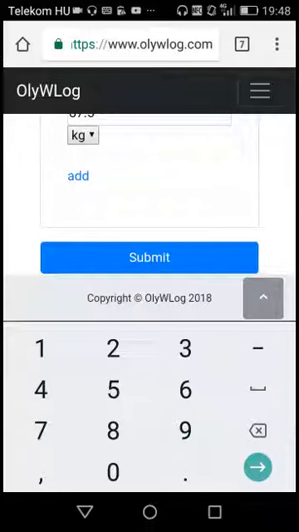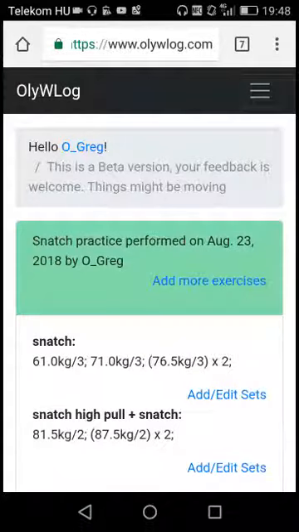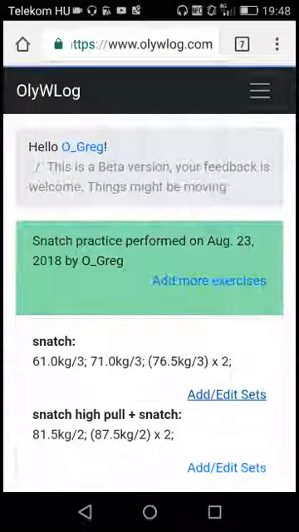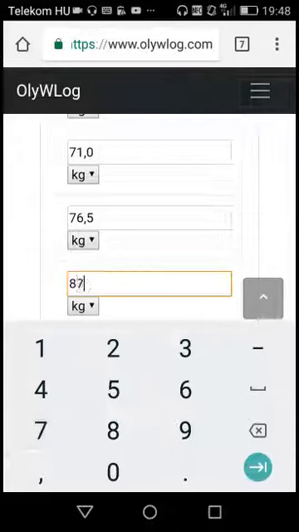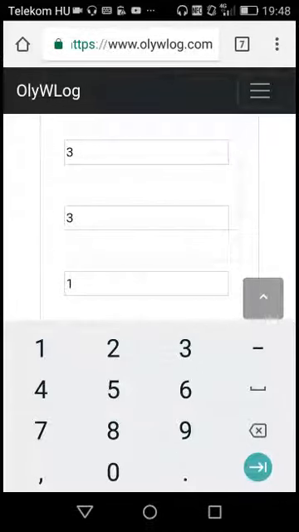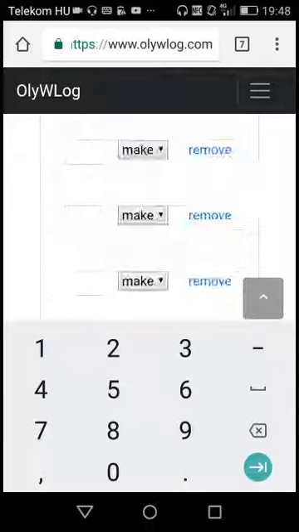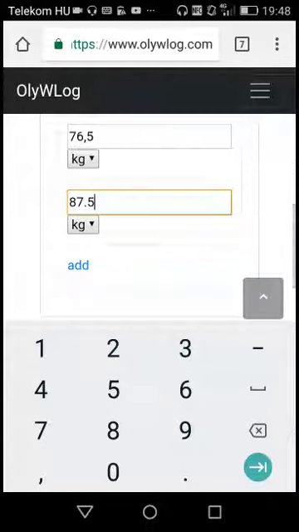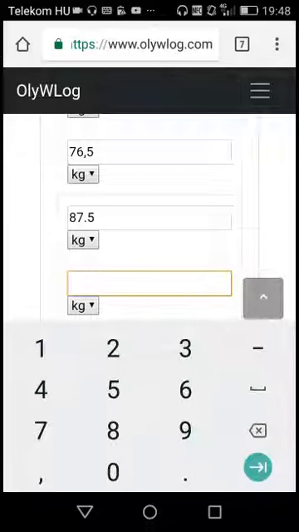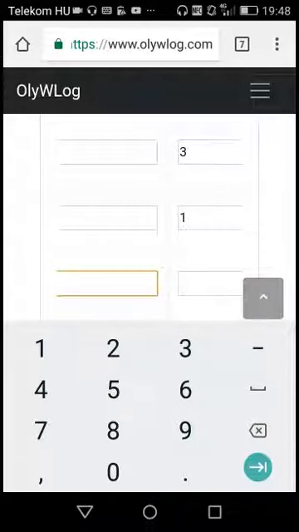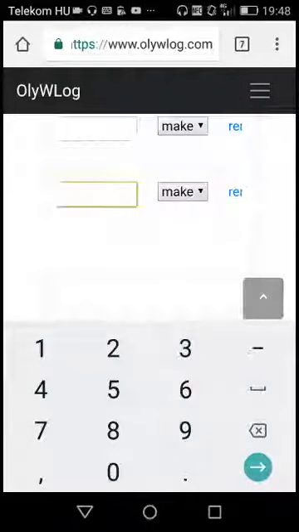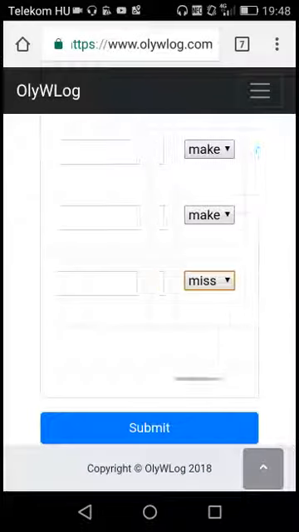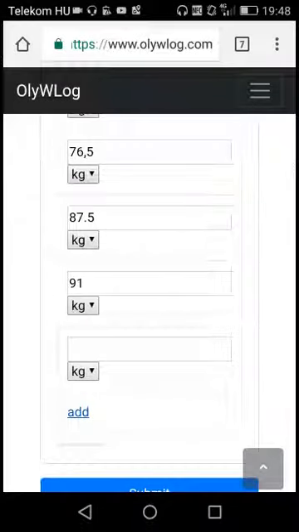After the second set at 87, I went back to snatching. So I did snatch the 87.5 for 1 rep, and I made that. Then I went up to 91 kilos, did that. However, I missed the first rep. So you can record it here.